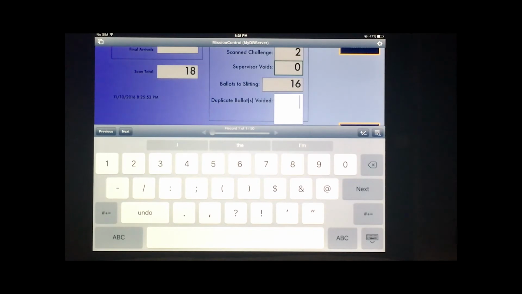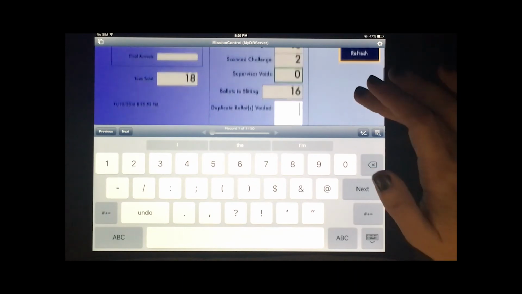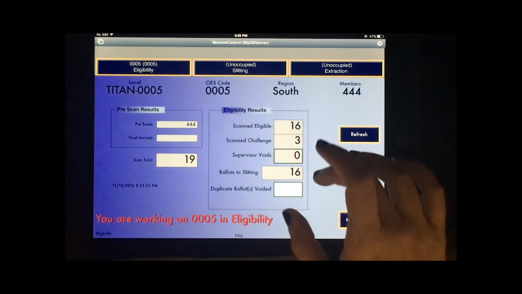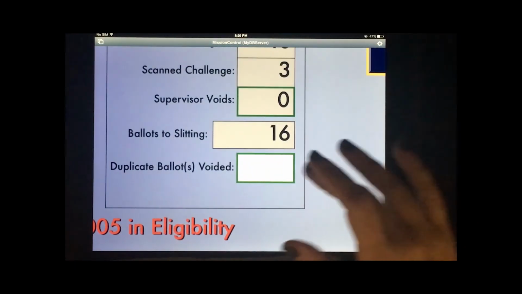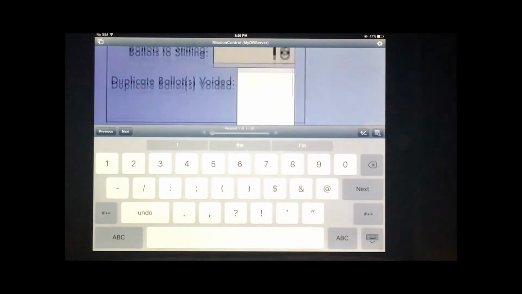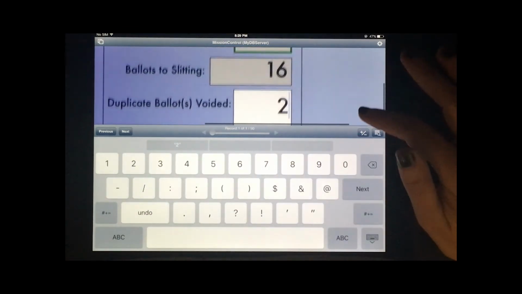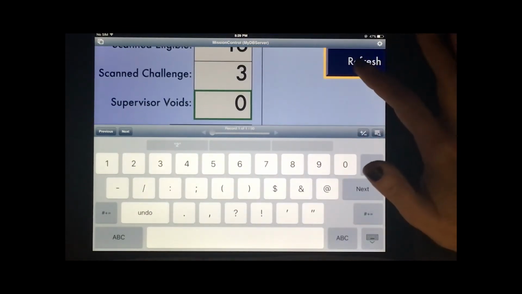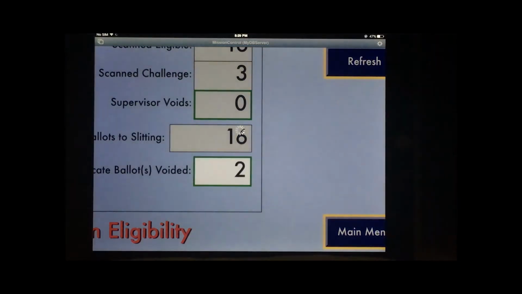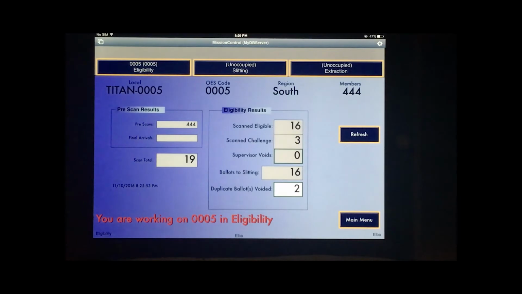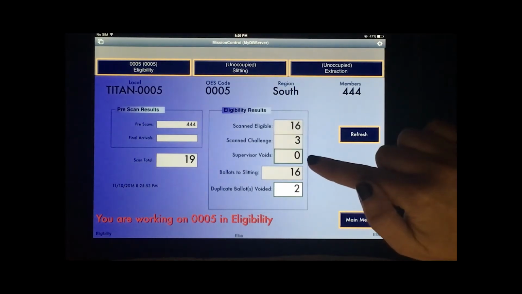in the eligible or the challenge tray, according to their ECR code, and void the others, logging the total number of voided ballot packages in the white box. If a member returned 3 ballots and 2 are voided, then you should enter 2 in the duplicate ballots voided box. If you are unable to determine which ballot package to count and you void all of them, you should give one of the envelopes to the eligibility consultant to void on the machine.